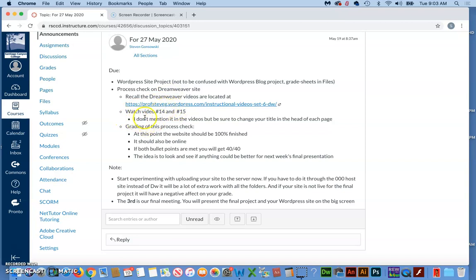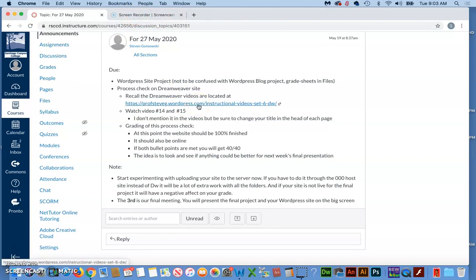Reminder of where the videos are, but basically watch video 14 and 15. One thing that I don't mention in the instructional videos, but make sure you change it so you don't lose points, and that is to title the head on each page, just like we did back in the early HTML videos. When you switch to each page, you should see up here in your browser the name of the page, not something that says like untitled page.